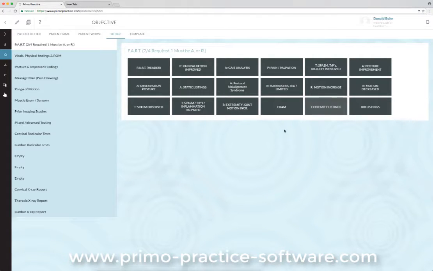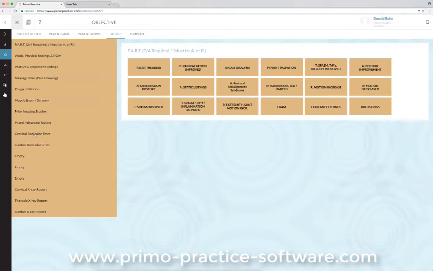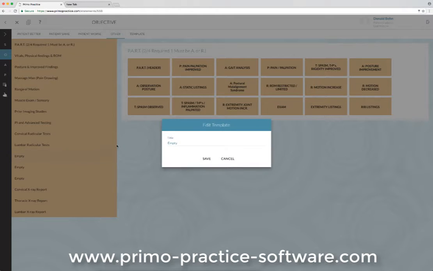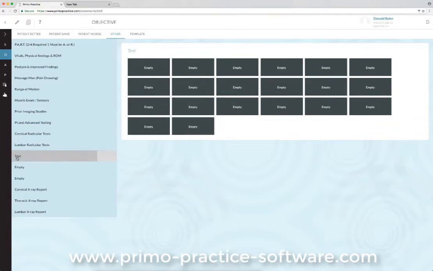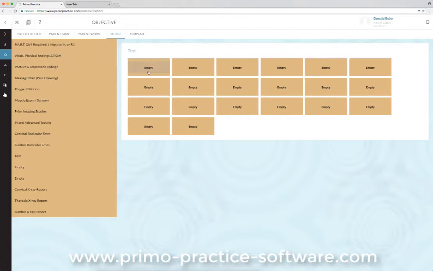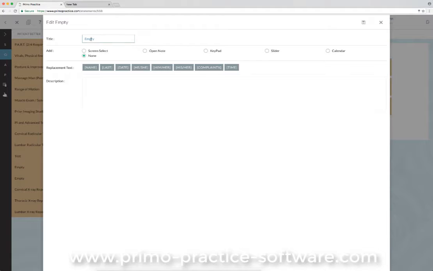So if you want to change something or add your own exam, find an empty slot. So in this case, we'll change this one, and I'm just going to call this test just so you can see what I'm talking about. This could be any type of examination procedure that you want to do. Close the edit, hit test, and now you'll see that you have a full bank of empty buttons to customize to whatever that would be. So now when we hit this, we can change the name, and let's just say this might be, I don't know, Kemp's.